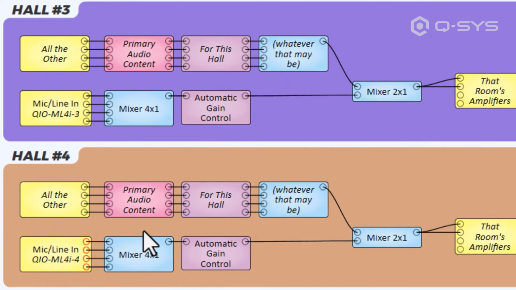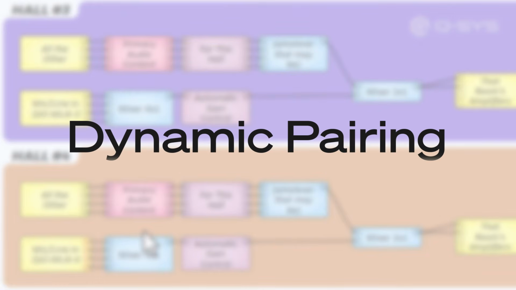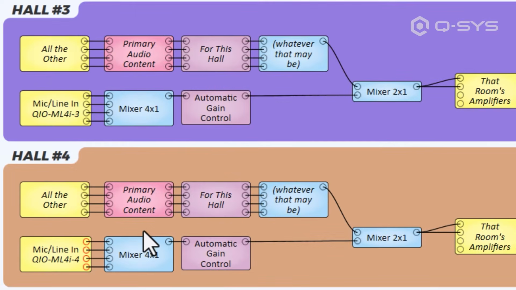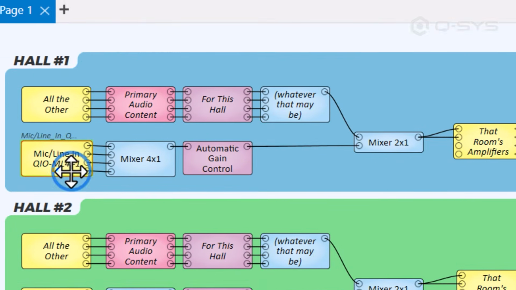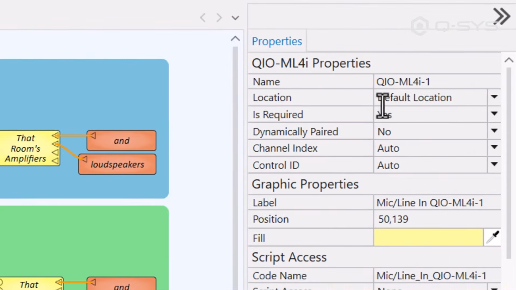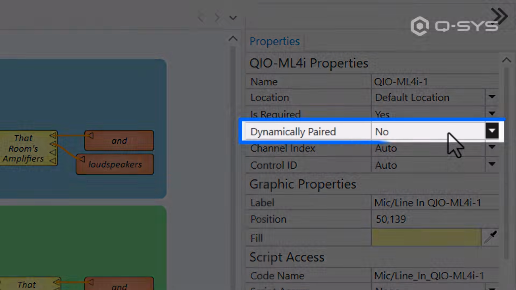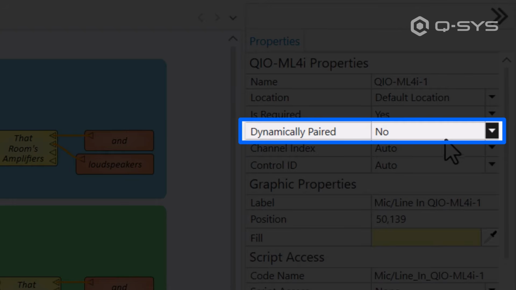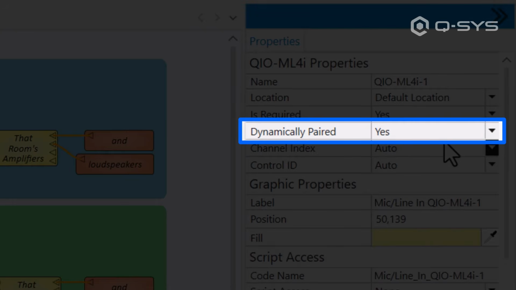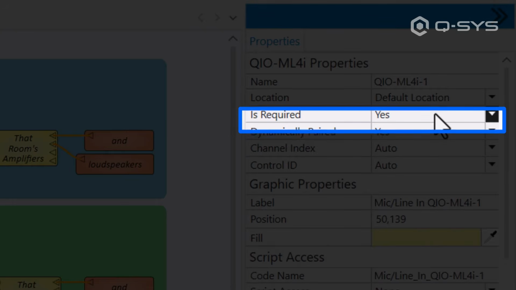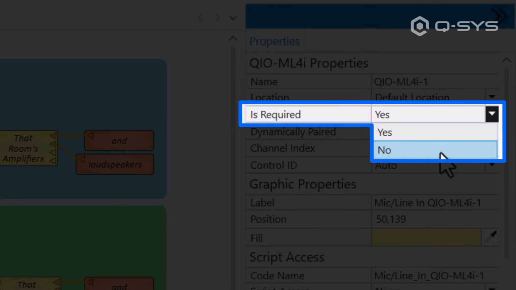But we'll configure them for dynamic pairing, so each one is always ready to become active when the roving device is connected appropriately. First, I'll click on the QIO in Hall 1 and go to its Properties panel, where you'll see the Dynamically Paired field. Let's change this to Yes. And quite importantly, let's also change the Is Required field to No.